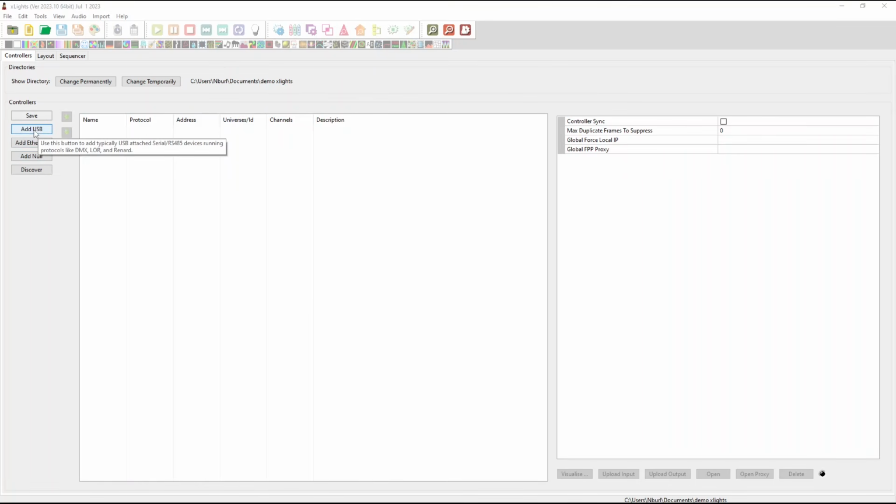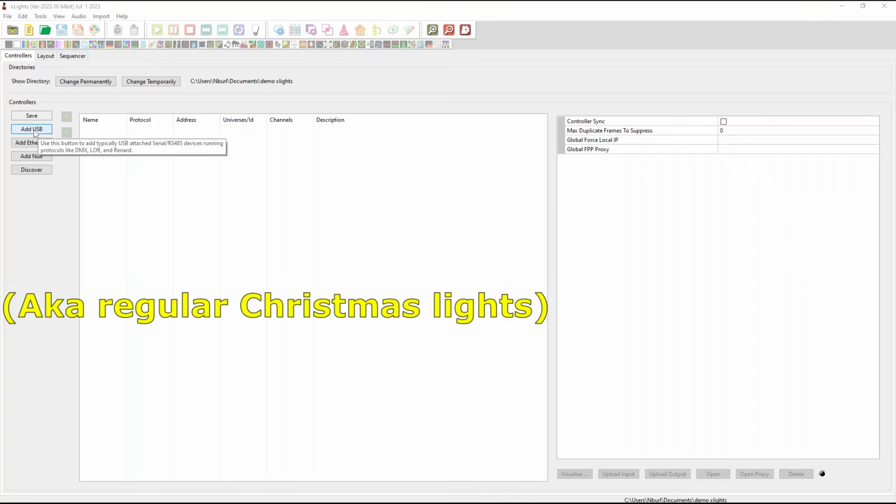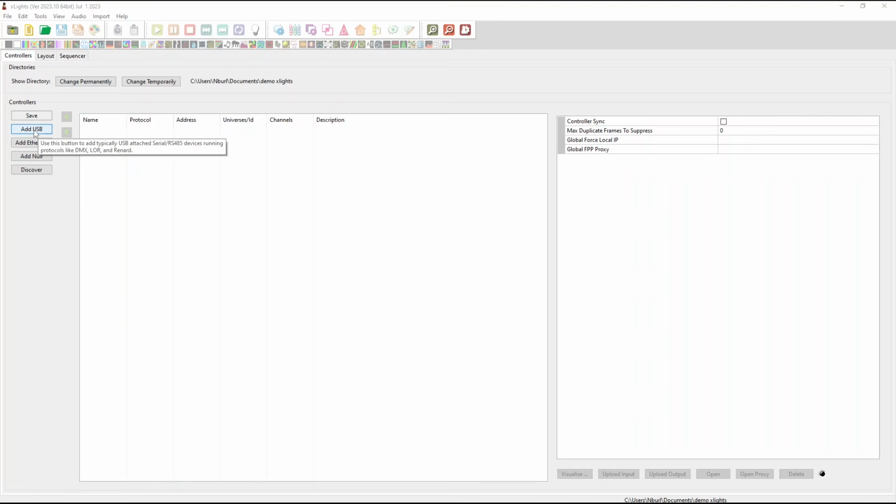The first one, a USB, this is typically for AC lights, controllers that use DMX or LOR or Renard. You probably wouldn't be using USB if you are using pixels in your light show, or you plan to. But if you're planning on using AC lights or regular Christmas lights, which xLights can program, then you'll probably add a USB controller.